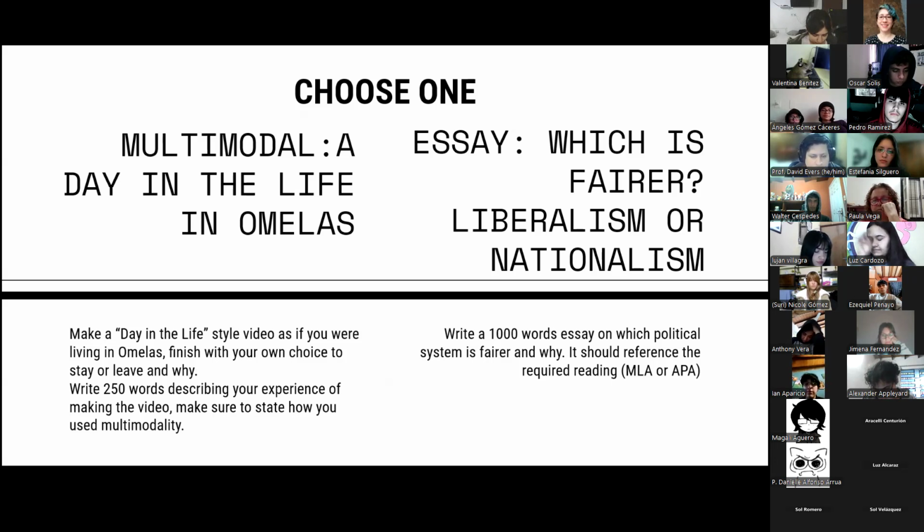So there you have it. Two options for the next assignment. You choose, they are both individual. A multimodal assignment in which you create a video, or a 1,000 word essay in which you answer the question, which is fairer, liberalism or nationalism.